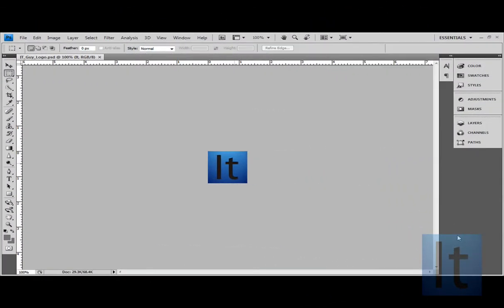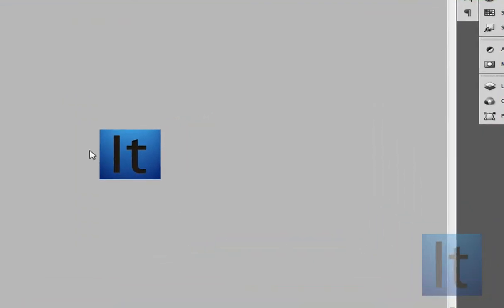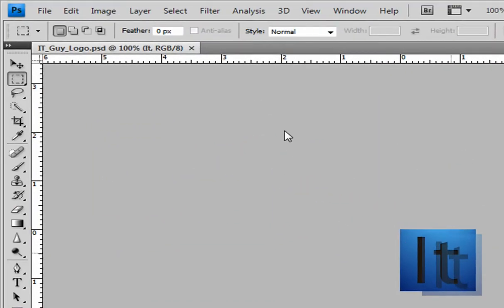Hello and welcome to my very first tutorial on how to create a Photoshop style icon in Photoshop CS4. This is the final thing that we will be working towards.